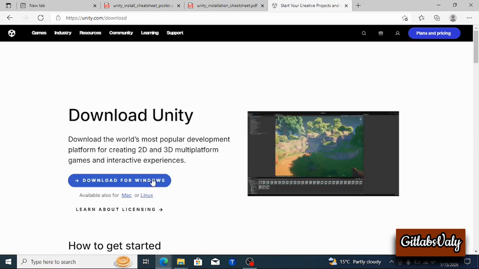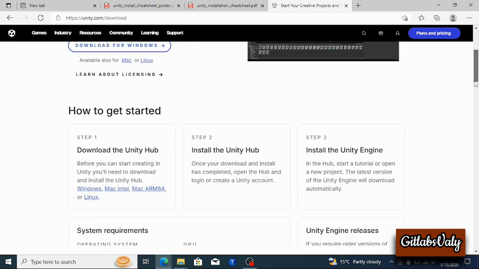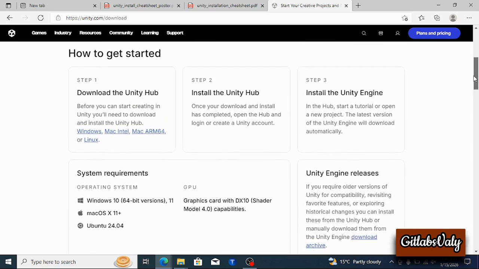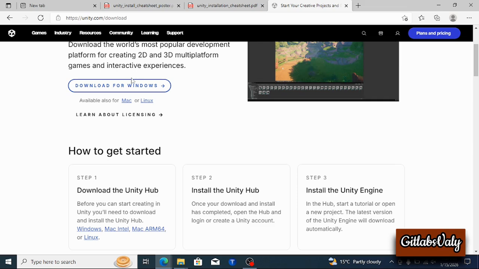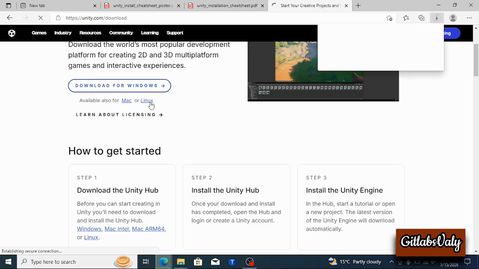For Windows users, you click for Windows. For Mac. Then if you scroll down, we have system requirements. For Windows 10, 64-bit, we have graphic cards. You will check. So you click downloads. Then your download will begin shortly.